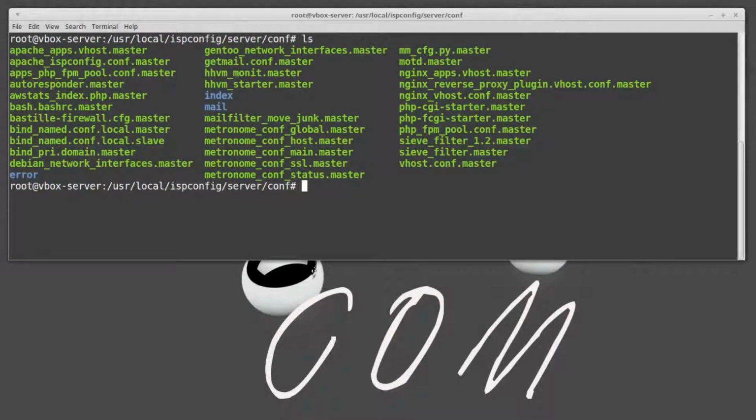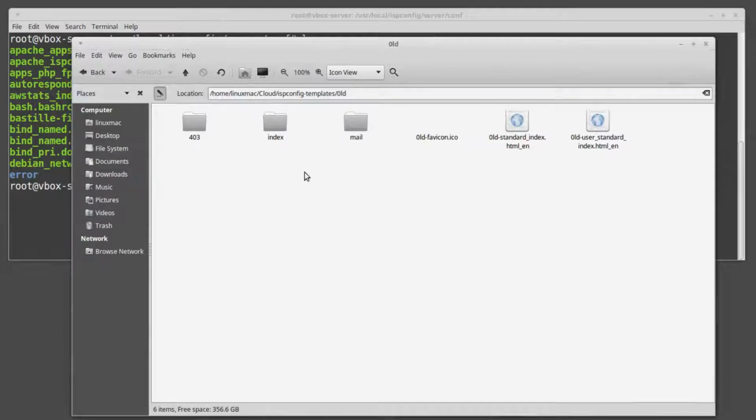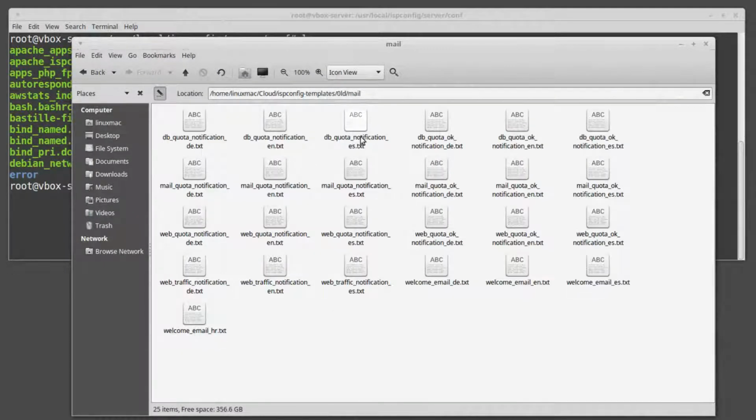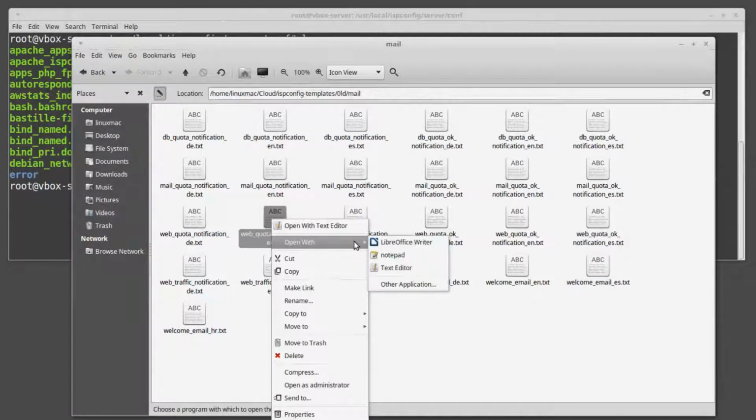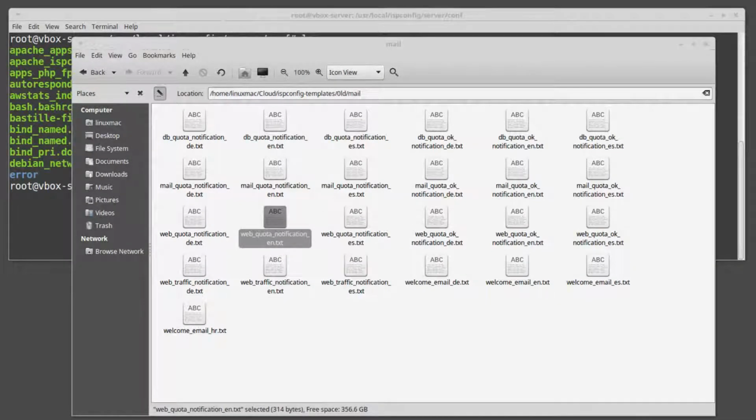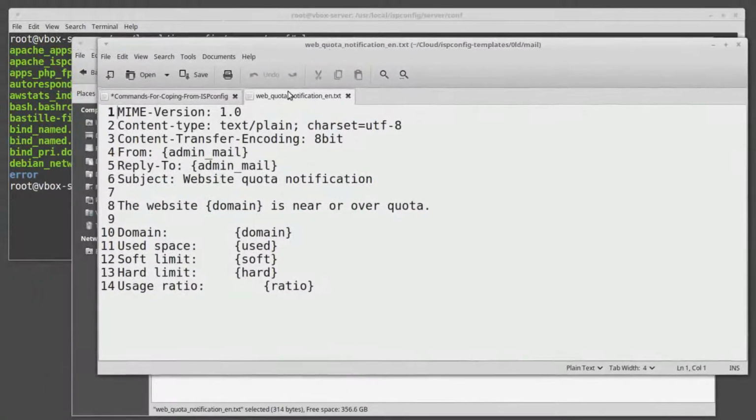Now I'll elaborate a little bit more on these files, and I'm going to bring the folder over. Okay, so mail has all the different languages. In there, you're going to start seeing all the different languages, so edit the languages you need, or all the languages. That's really up to you. I'm just going to open the ones in English, because that's what I can read best. If I go here, it tells me the website is near over quota. This would be in a different language for the other files. So that's basically what that's for.